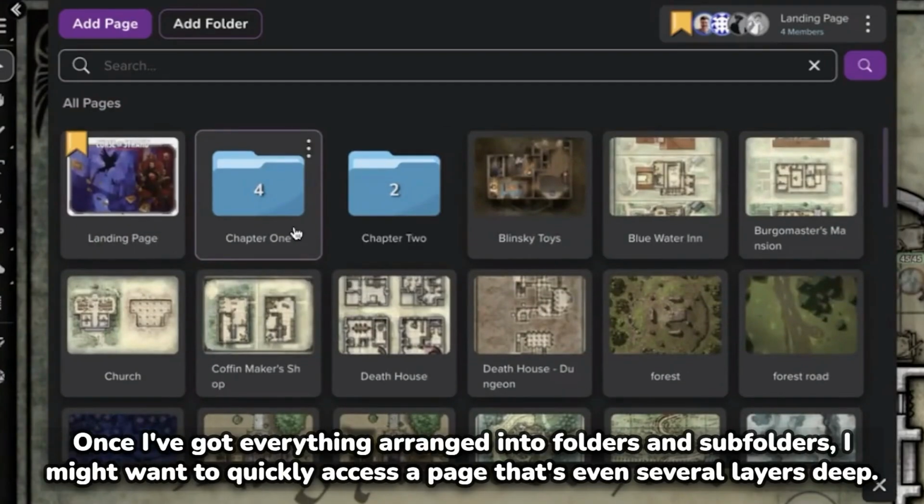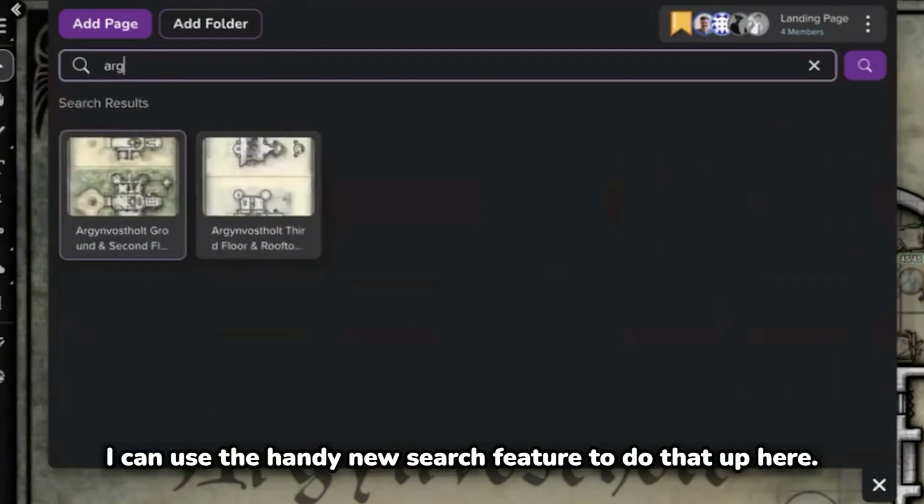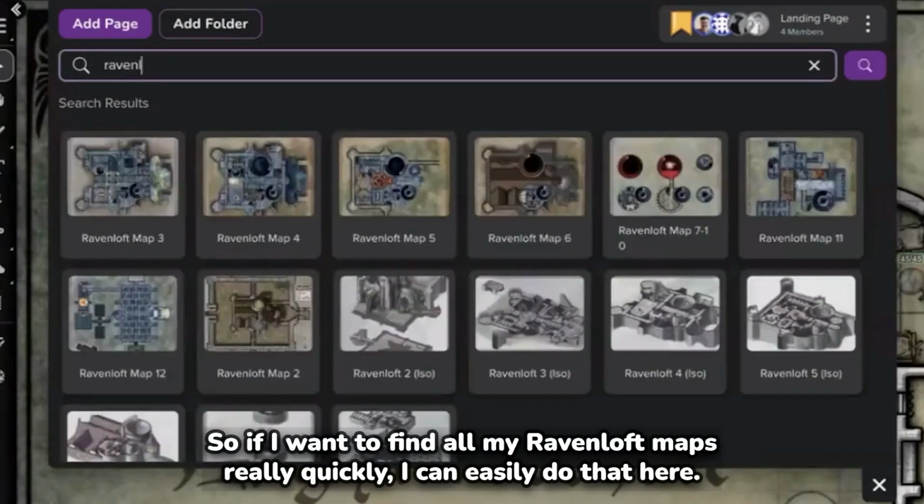Once I've got everything arranged into folders and subfolders, I might want to quickly access a page that's even several layers deep. I can use the handy new search feature to do that up here. So if I just type the name of a page or part of the name of a page, it'll find that page for me even if it's nested a few folders deep. So if I want to find all my Ravenloft maps really quickly, I can easily do that here.